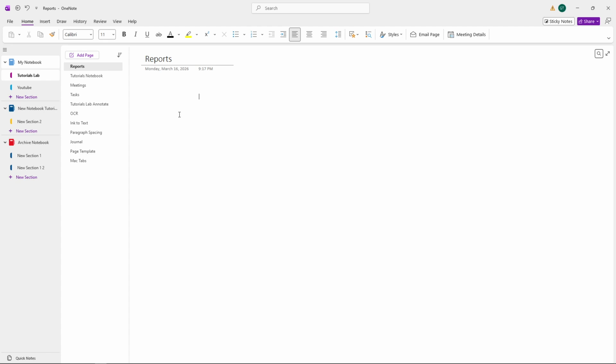Start by opening your Microsoft OneNote app and load into your notebook. Make sure you've selected the notebook where you want to use the Dictate feature. This ensures that when you start speaking, your notes will be saved in the right place.